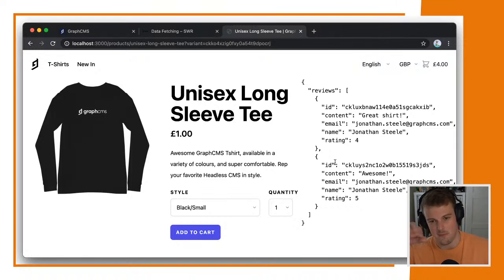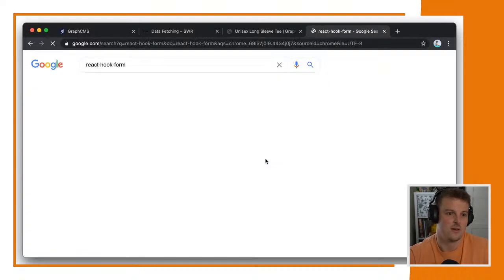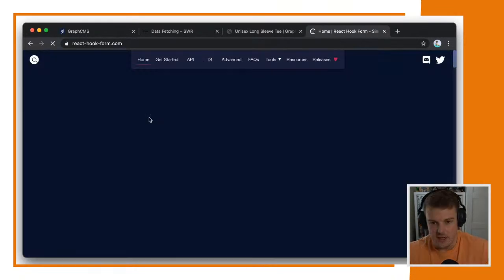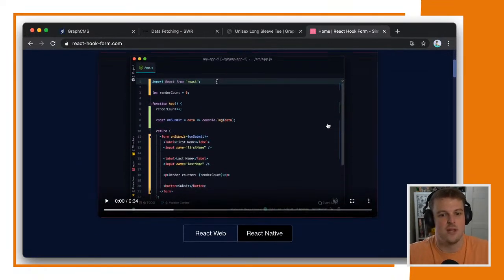So we're going to be able to do that with an actual form on the page to write a review if you've bought this t-shirt, and then add it to mutate the local cache data to add it there pretty fast. One of my other favorite libraries for React, especially when working with forms, is React Hook Form. This is my go-to form library.